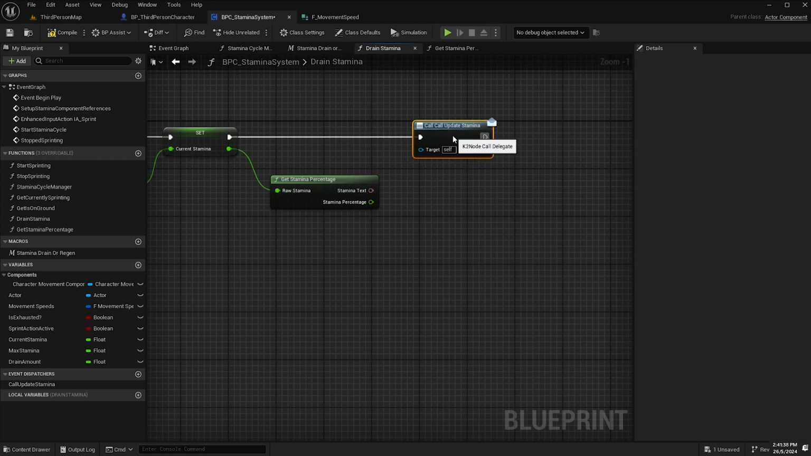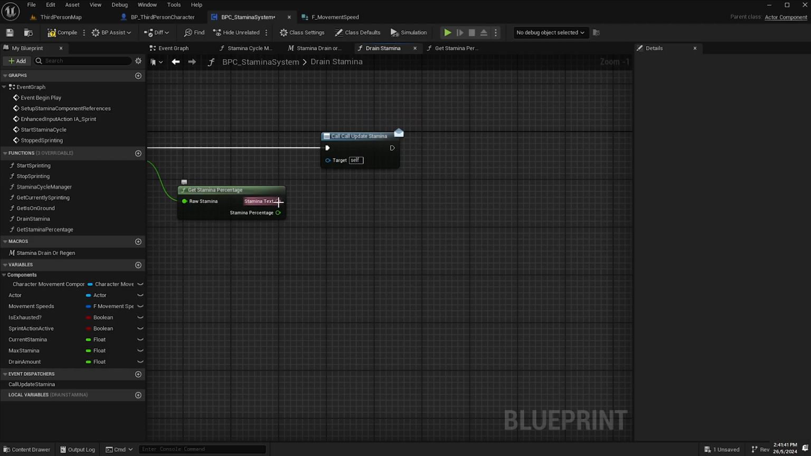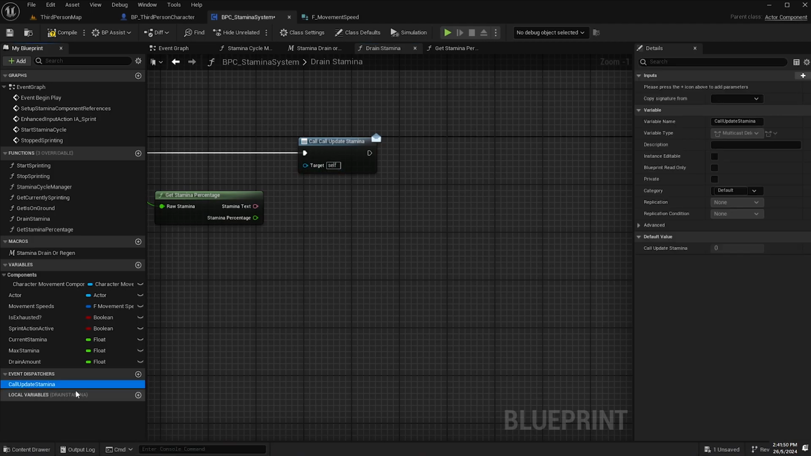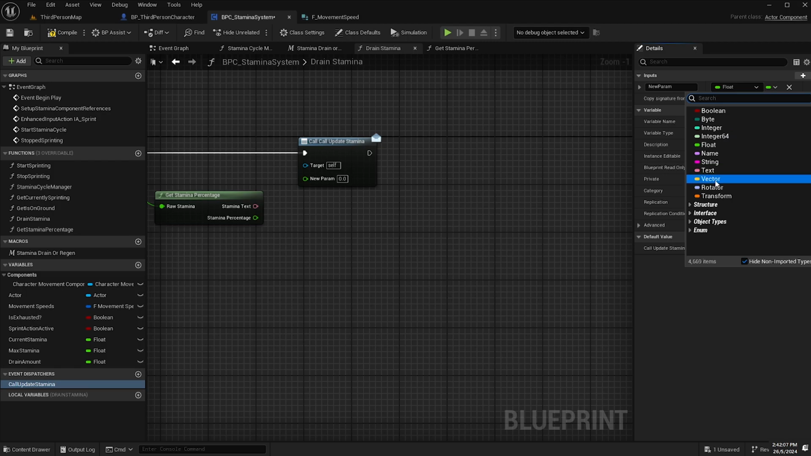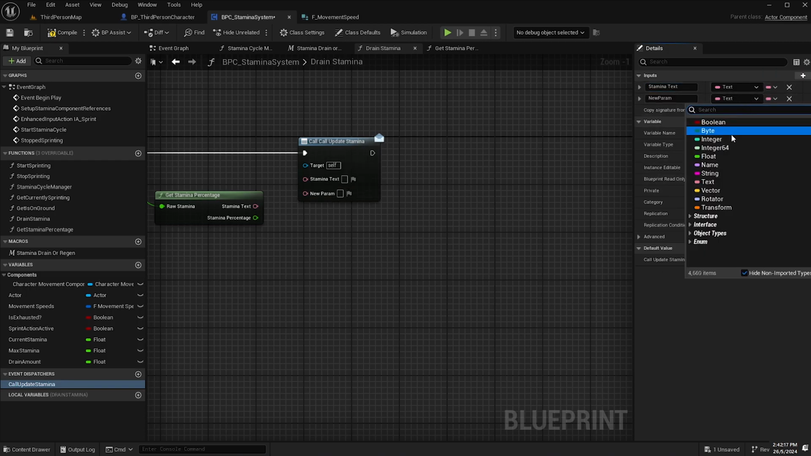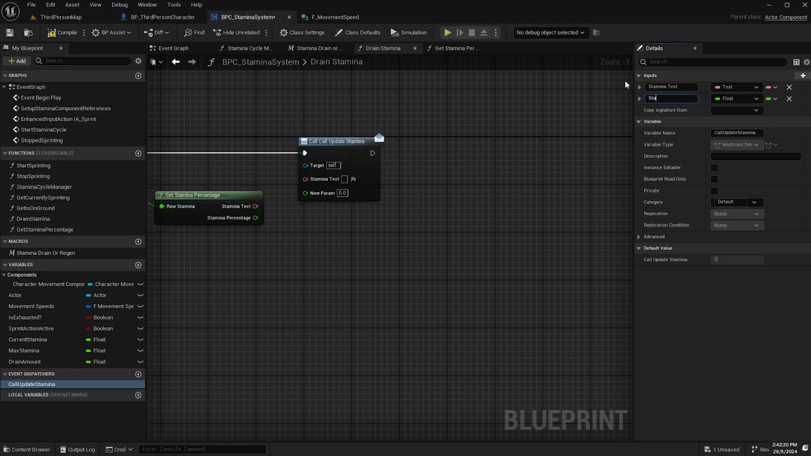And then we can drag this event dispatcher onto the graph and then select call to call the event dispatcher, hook that up, and we need a couple inputs so that we can pass on this information to the UI. So what we'll do is we'll highlight the call update stamina event dispatcher, and then over here in the top right under the details panel, there's an input section. If we click this plus button here where it says new parameter, and now we will change the type to a text and call that stamina text, and we'll add a second input of type float and call that stamina percentage.